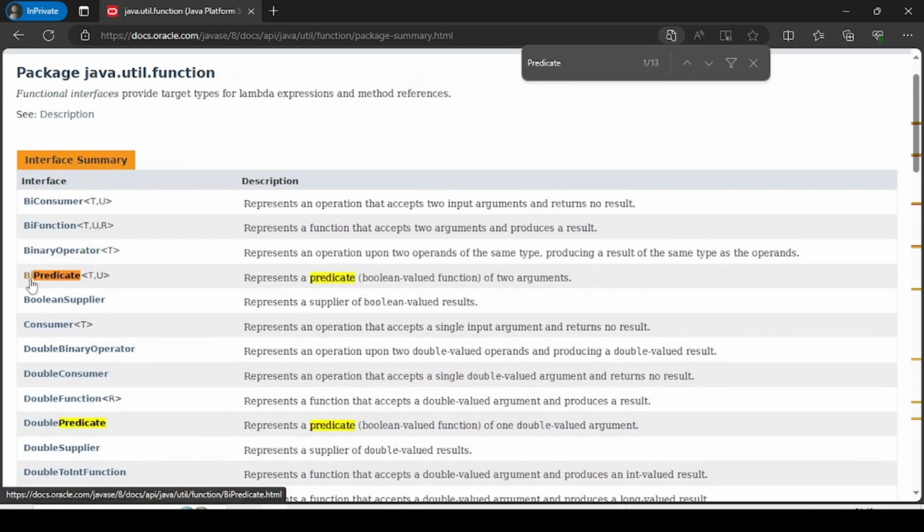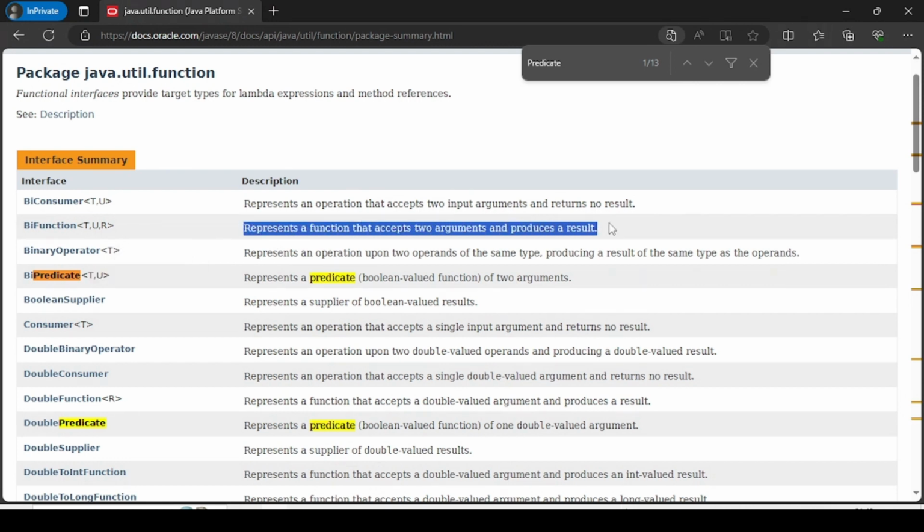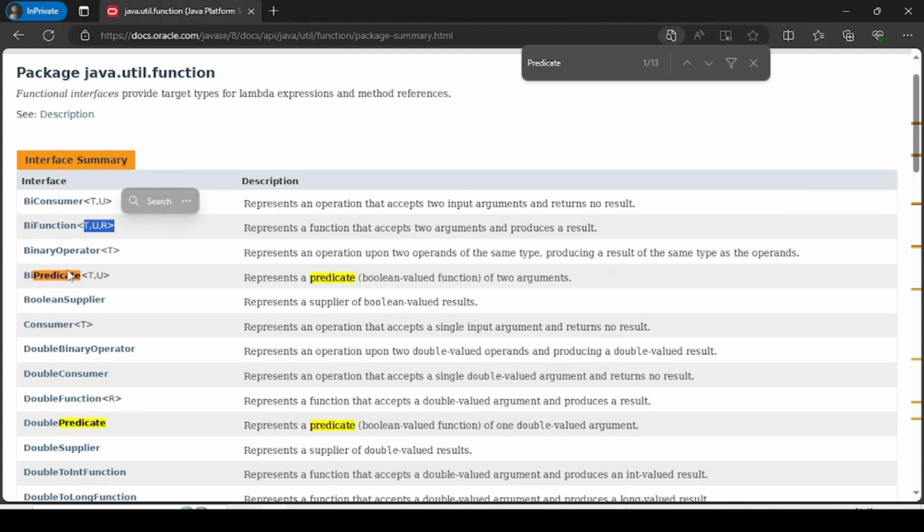Now this is BiPredicate, which means it takes two arguments. Similarly we have BiConsumer, BiFunction, and BinaryOperator. Function represents a function that takes two arguments and produces a result. The job of a function is to take an argument and produce one result, whereas Predicate will return a boolean value.